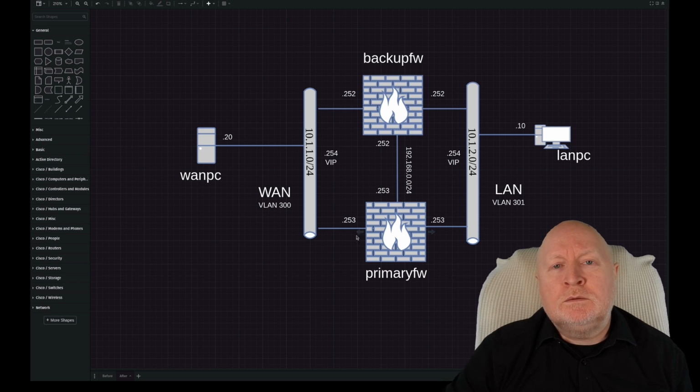Now, if this firewall were to go down, become inoperable for some reason, then what happens is the backup firewall detects that and it takes responsibility for that .254 default gateway. So it's basically just transitioning over to this firewall. And that's the benefit, is that that IP address can literally just move backwards and forwards between the 2 firewalls, and that's what gives us the actual redundancy.